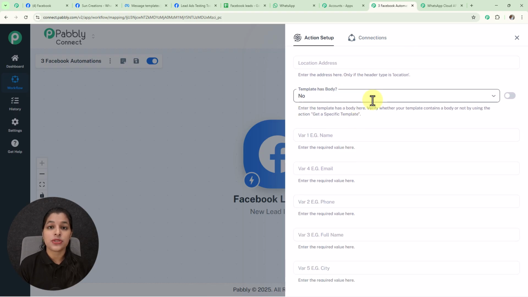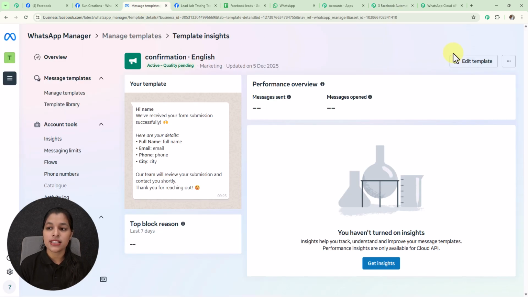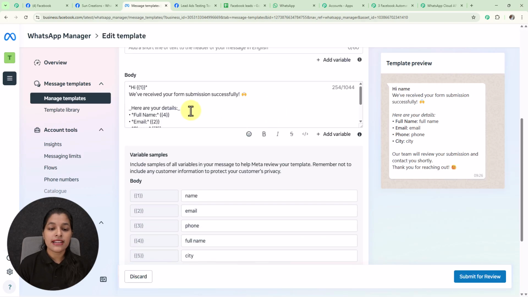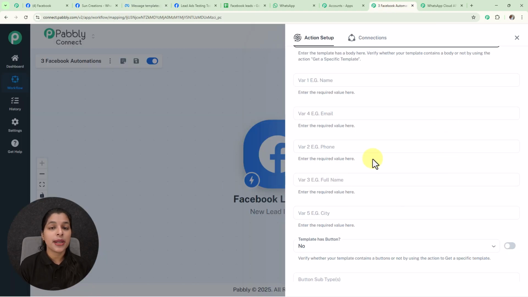And afterwards we are getting these fields which are not necessary, and this field says template has body. So as you know that my template has body, I will be selecting yes, and as I have selected yes, I'm getting some fields or variables. So here in my message template you can see I have added some variables, that is for the name, email, phone number, full name and the city for sending a personalized message to my leads. So now I am going to map all these variables here in my Pabbly Connect.